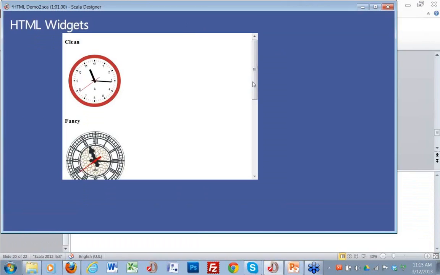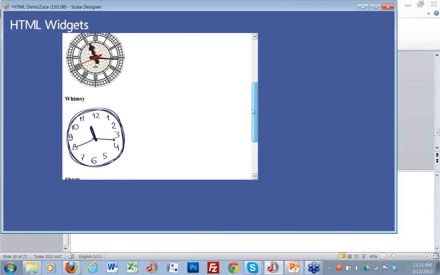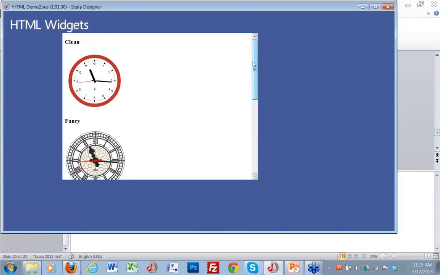So here you can see we have live clocks. We can play around with different types, and that shows that you can create HTML5 widgets as part of your application and display them quite easily. A typical example could be something like a corporate meeting room schedule or something of that nature, where we're pulling live data from somewhere else.